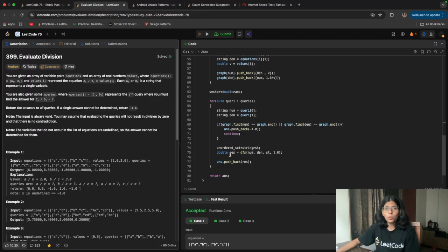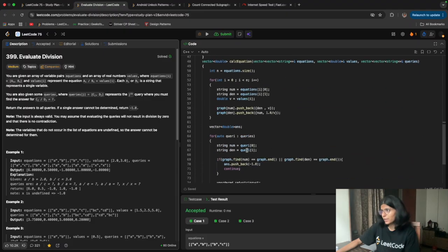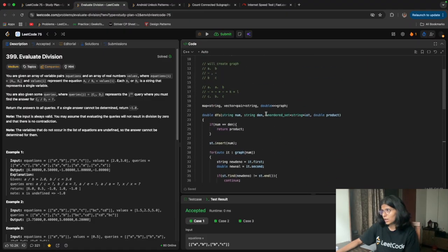And what will be the space complexity here? For the space complexity, I will take only the graph, because it is the most space-taking thing which we created, a map of string and vector of pair of string and double, so it can take big O of n square, because what if we have a connected graph. So time complexity and space complexity are both big O of n square.